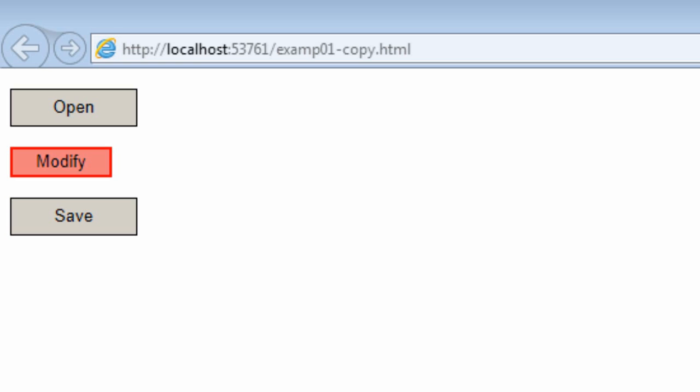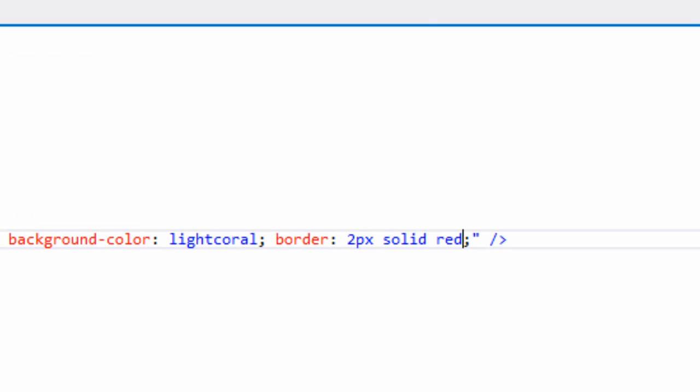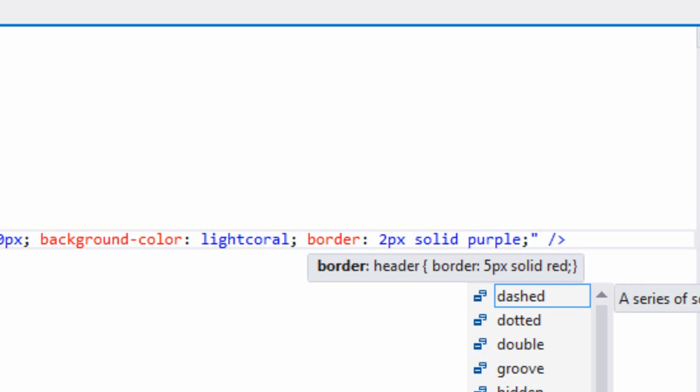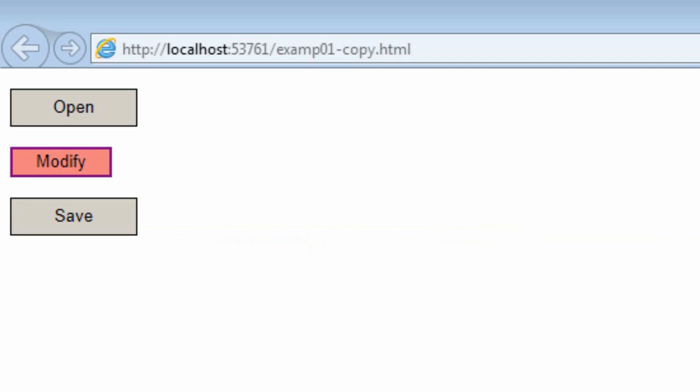Now let's press F5, and coral's a little too close to the red. I want a different color. Let's make it purple. Good enough. Anyway, we want to now make these open and save buttons match that modify button.